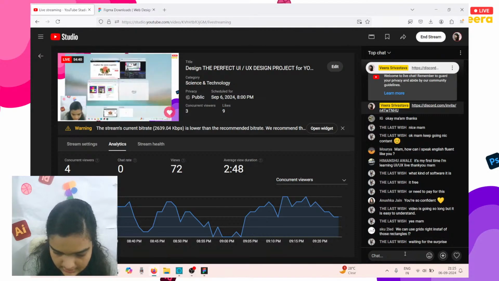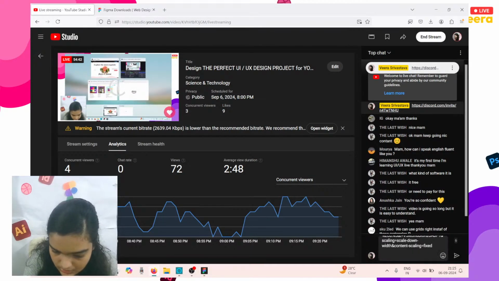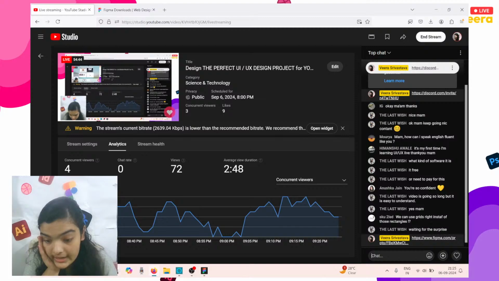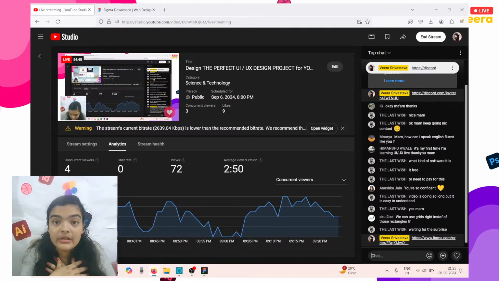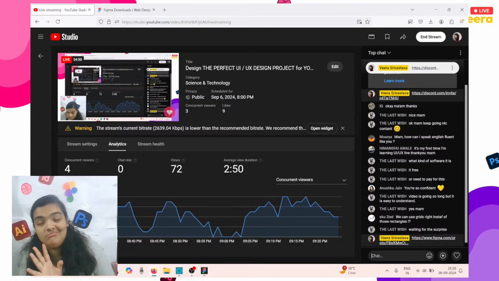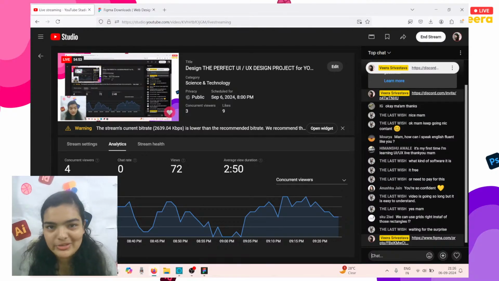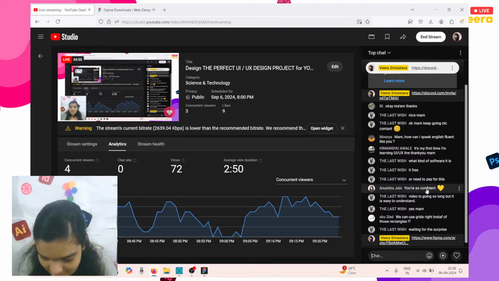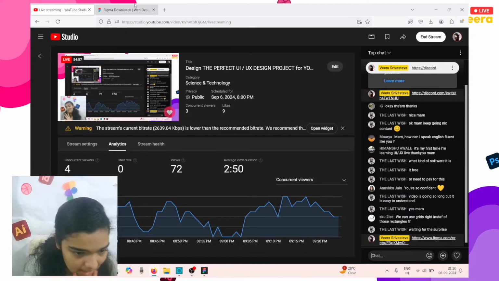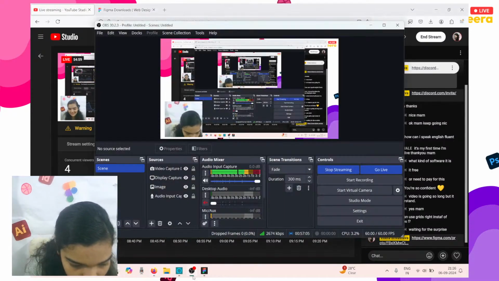We'll just place it. Yes, you can use grids, but grids give me a headache. You can use grids for the rectangles, but personally I hate grids for some reason, so I just don't use them. Using grids is completely fine as well. All right, Last Wish is saying waiting for the surprise. After this is done, we'll get to the surprise as well.